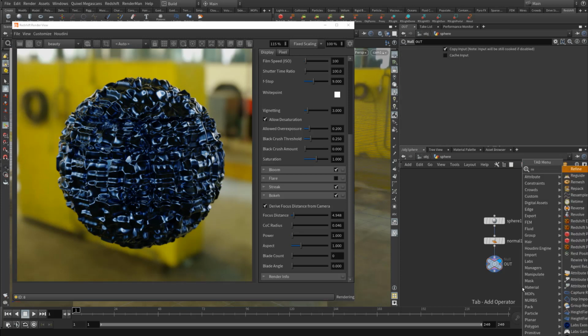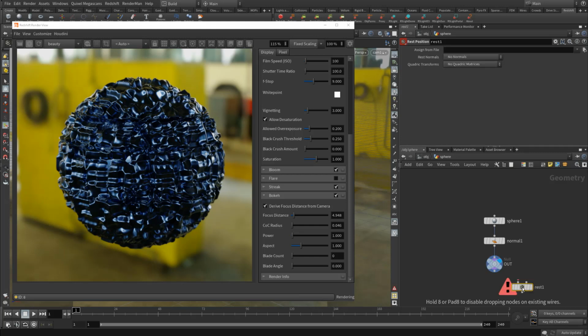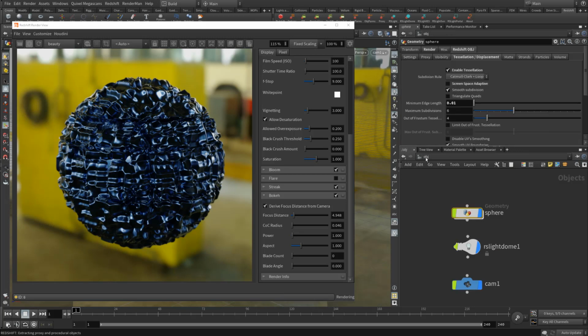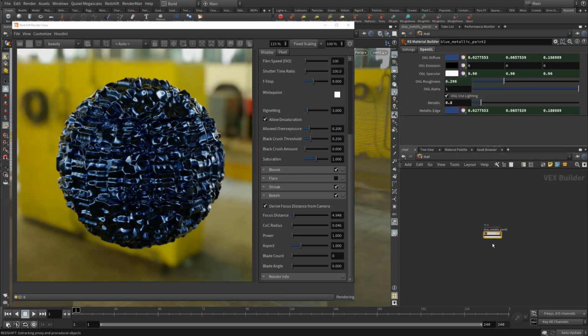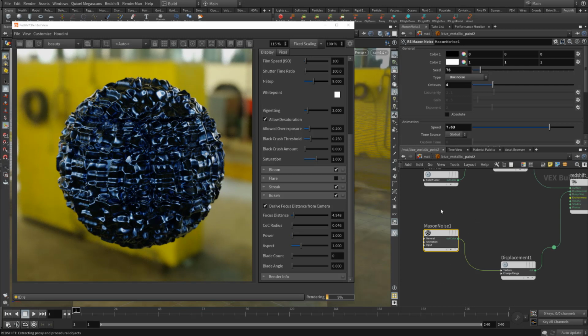Always include a rest position to keep textures from swimming through as you move the object in world space. For this particular node, it's not necessary, but like I mentioned, it's just good practice to keep the rest node. But anyways, let's move on back over here to our material.